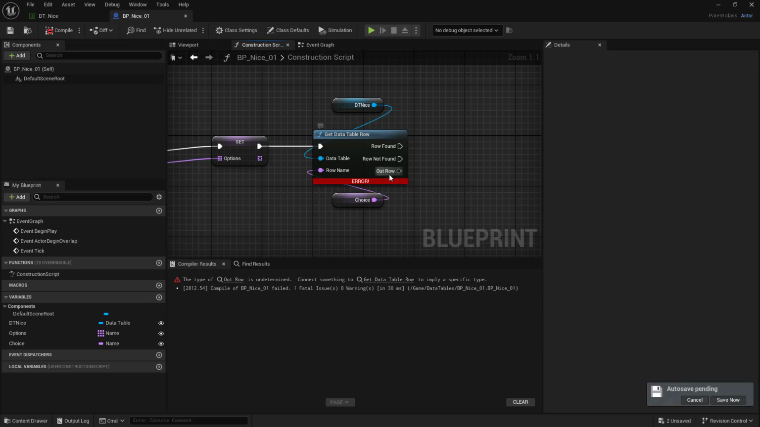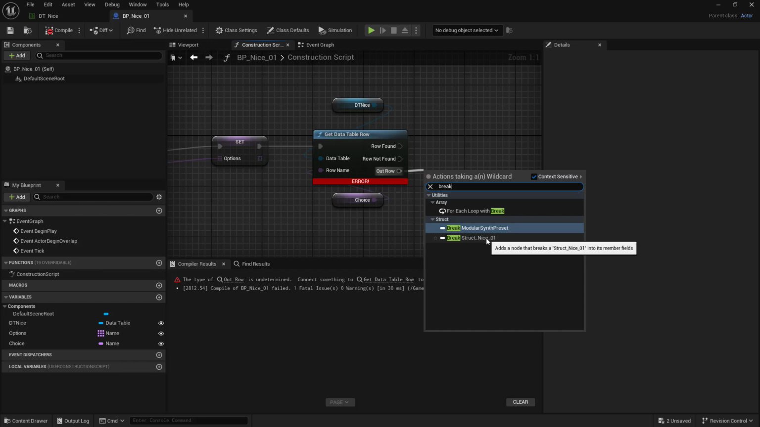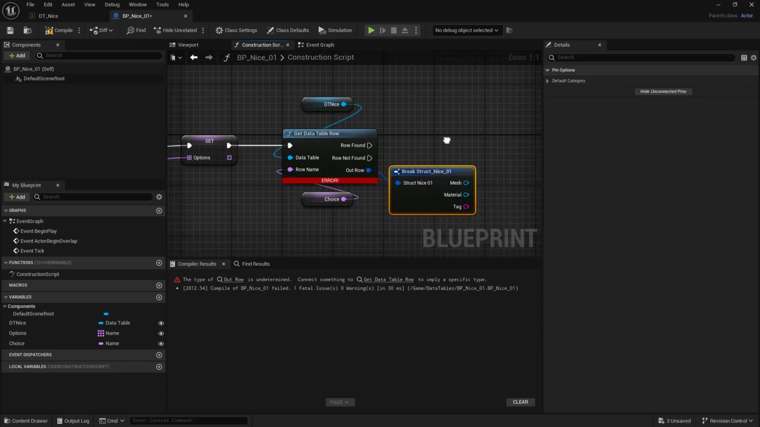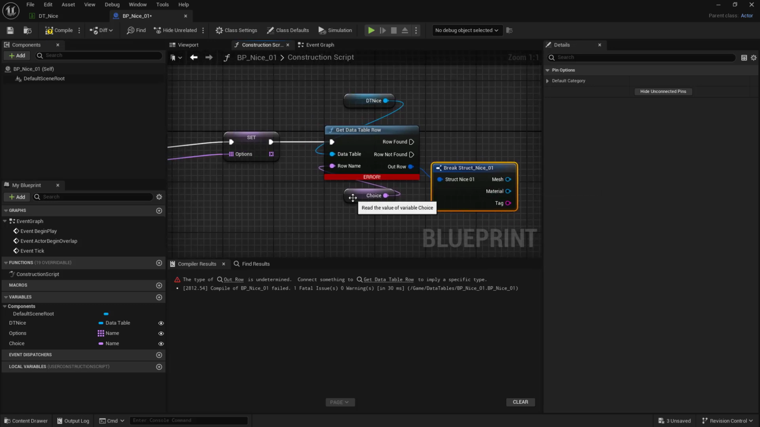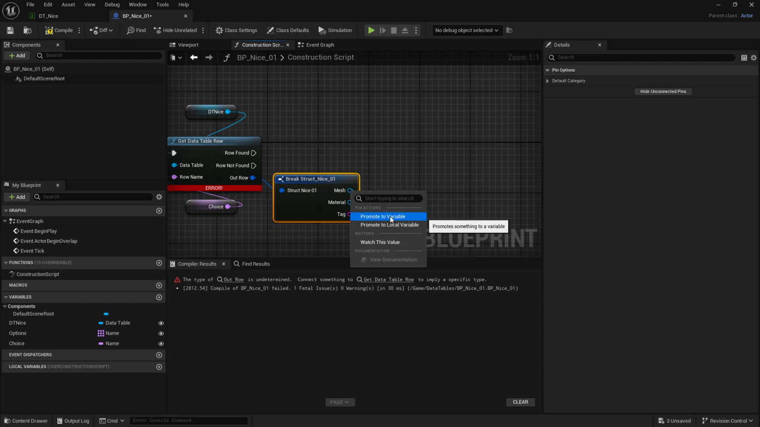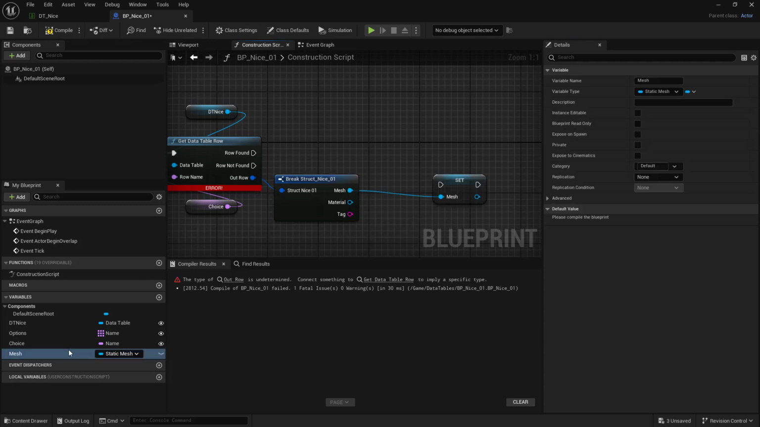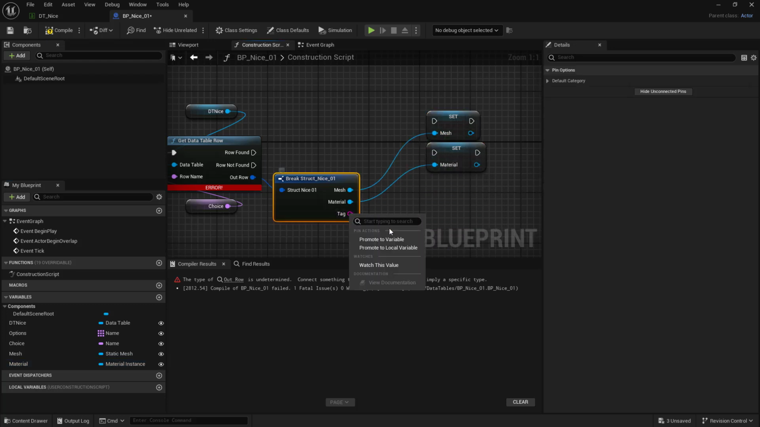So in the out row, this is actually your structure, and we want to break this structure. So we're going to type in break, and we'll do break struct nice 01. Right, that's the structure that the data table was built on. So once we do that, we can see our mesh, our material, and our tag. And those we picked based on the choice that we make. So let's promote this mesh to a variable, and we'll just call it mesh, and we'll expose it, and we'll promote the material, and we'll expose it, and we will promote the tag and expose it.